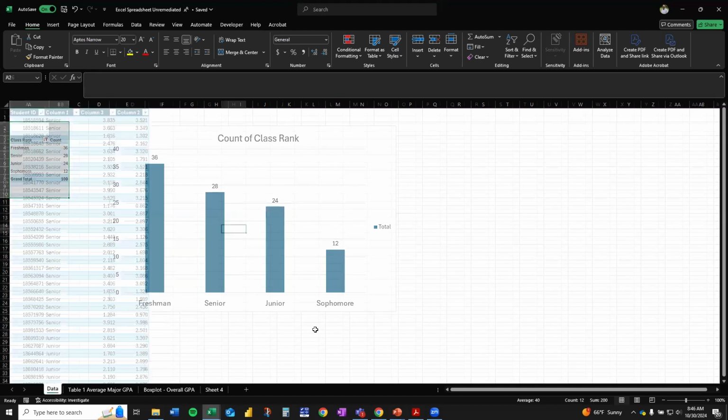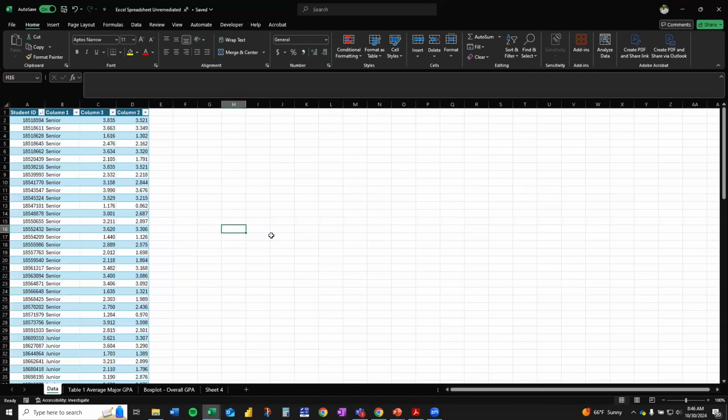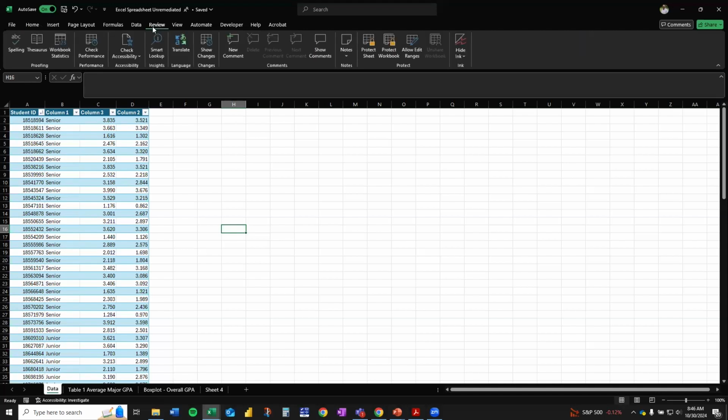I'm going to go back to my data sheet just so that we're clear. What I did was a visual audit. I looked through to see if there were any issues with the file, with the different sheets, with the data, and I identified some. What I want to do next is go up to the review tab and use Microsoft's built-in accessibility checker. So again, I'm in the review tab. I want to check accessibility.